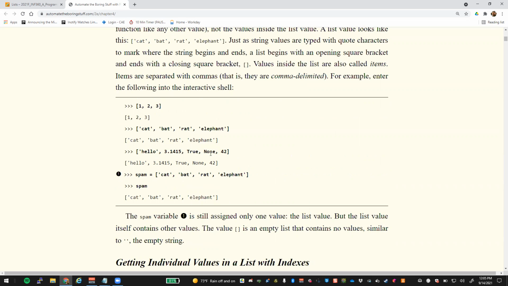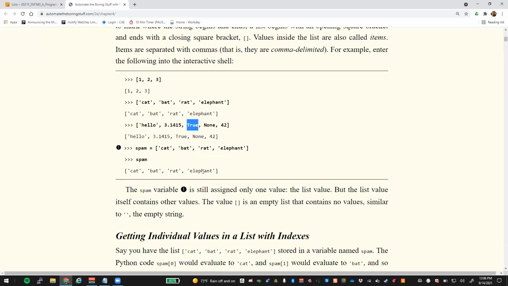So this one here is a None data type. This one here is a what? 42 would be an integer, right? And that's different than this one, which was a float. Does anybody remember what this True was? Booleans. Perfect.